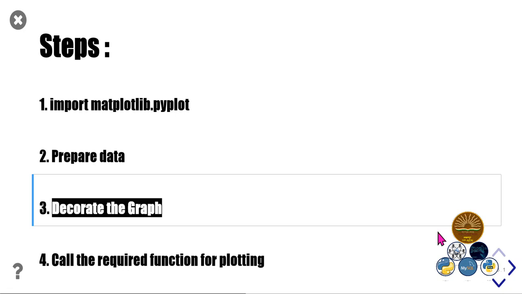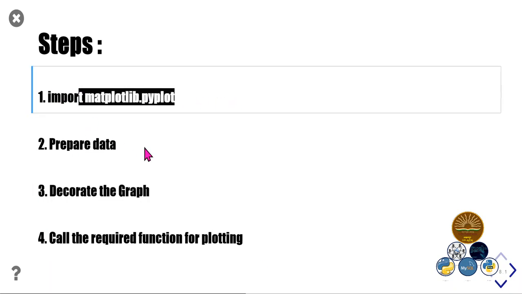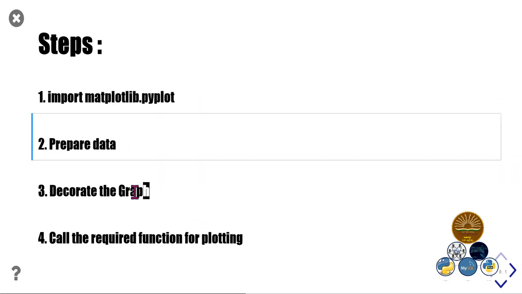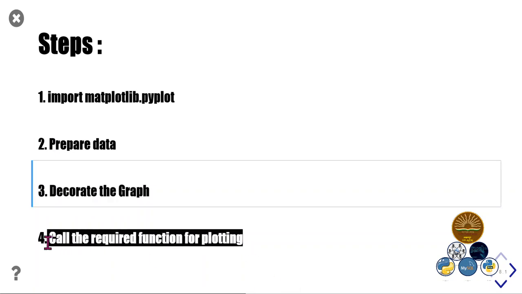Now the fourth step will be to call the required function. So what is the required function? That we'll see. But these are the main steps. First step is to import the library matplotlib.pyplot. Second is to prepare the data. Third is to decorate the graph. And fourth, call the required function for plotting this graph.